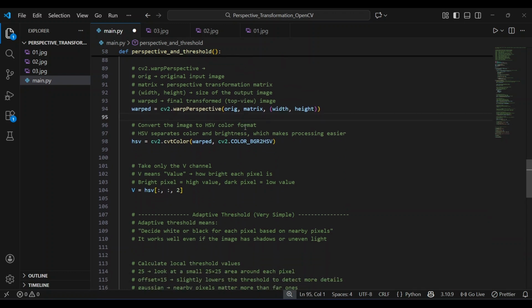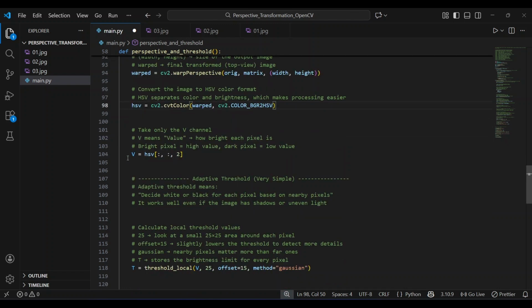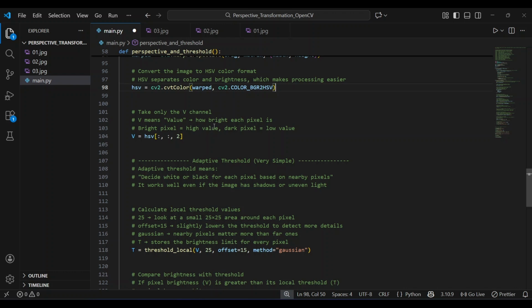Convert the image to HSV color format. HSV separates color and brightness, which makes processing easier. Okay, why are we converting the warped image to HSV? Because HSV separates color and brightness. Okay, that's why. After that, we need the V channel. What is V? Take only the V channel. V means value, which is how bright each pixel is.